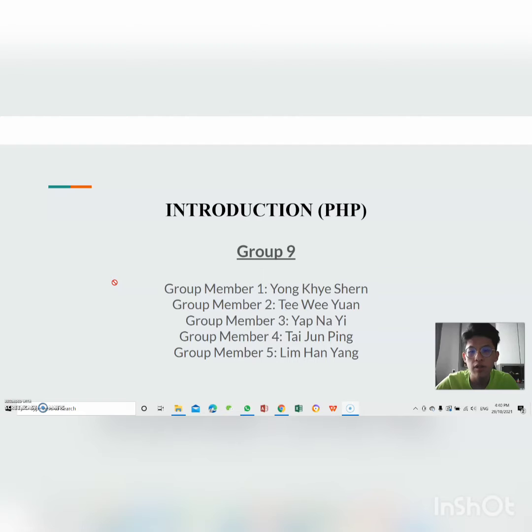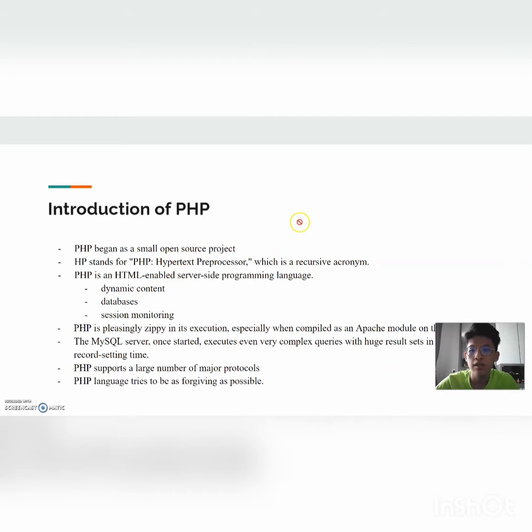Our project title is Introduction of PHP. PHP began as a small open source project. PHP stands for PHP Hypertext Processor, which is a recursive acronym. PHP is an HTML-enabled server-side programming language. It includes dynamic content, database, and session monitoring.